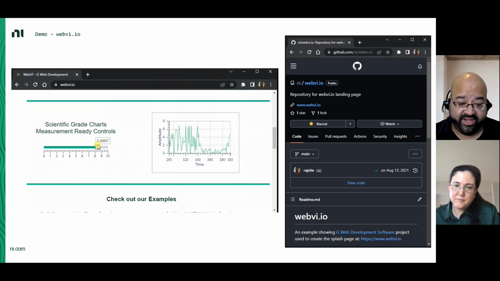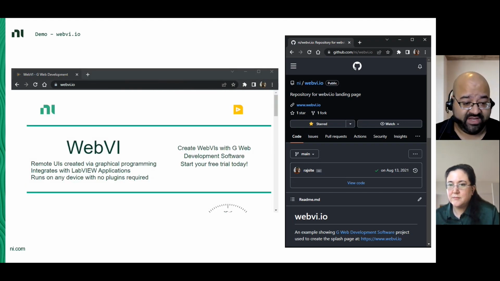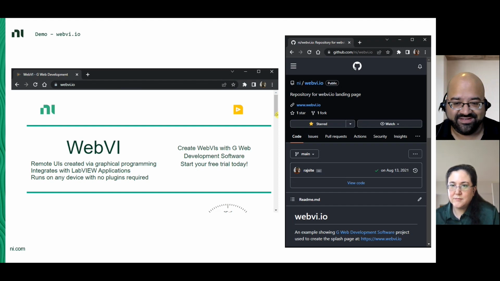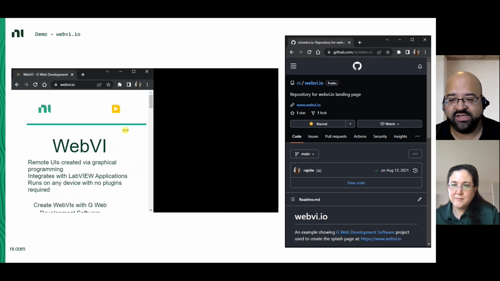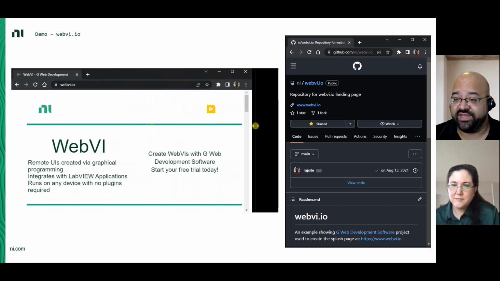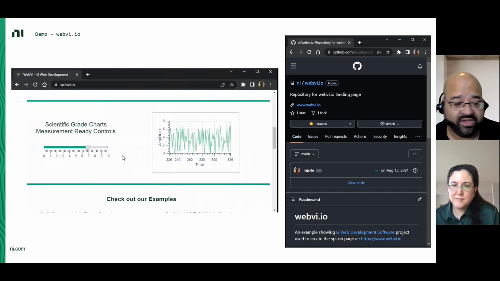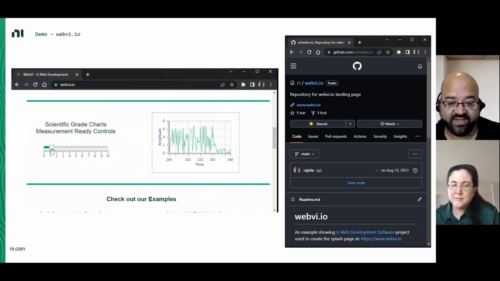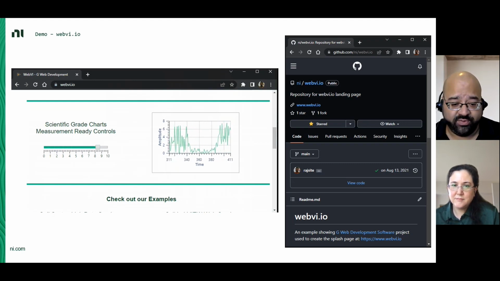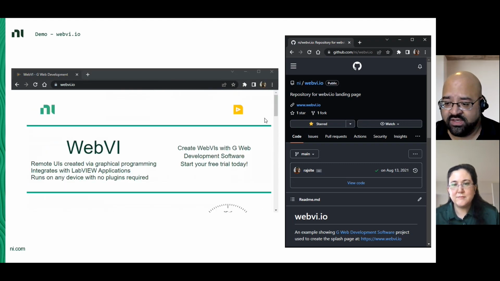So this is webvi.io. It is a built WebVI. There's nothing hidden or special about it. If you go to github.com/ni/webvi.io, shown in the screenshot here, you can find the source code for this WebVI, download it, open it in G Web yourself and see how it was made.